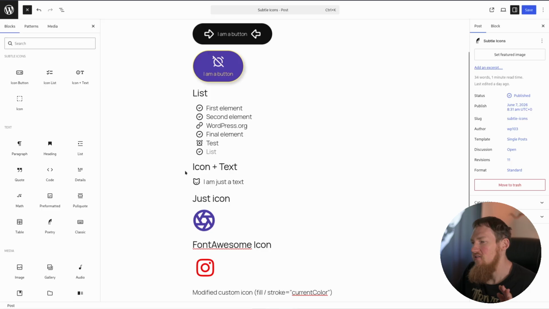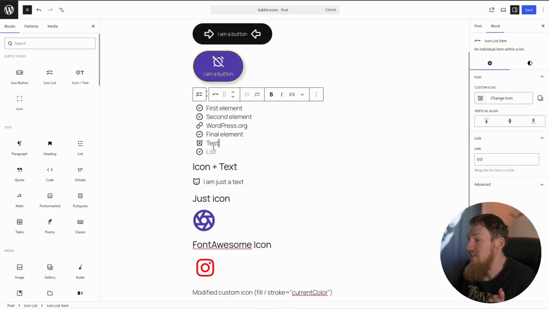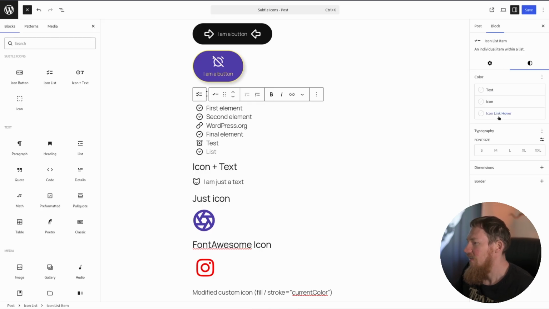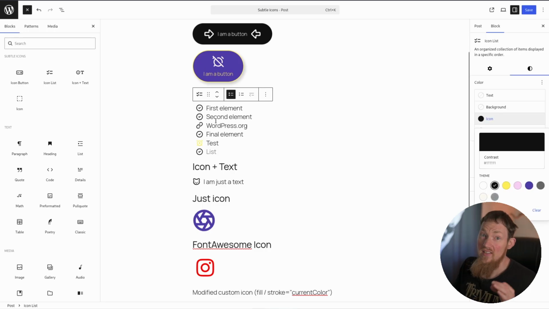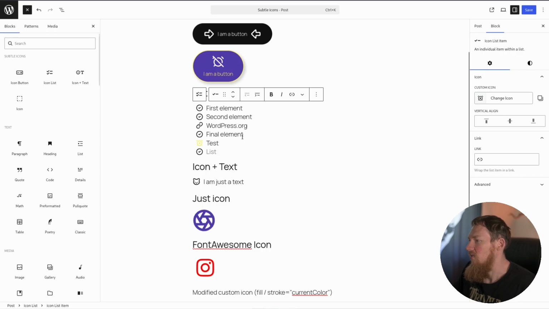The list element gives you then an item list here, and here you can also change the icon, and also you can set a link to this list element. We have also the vertical align option again, as well as the icon color. If you select the parent element of this list item, then you can change the colors and icons for all of the items. Otherwise, you change them individually.